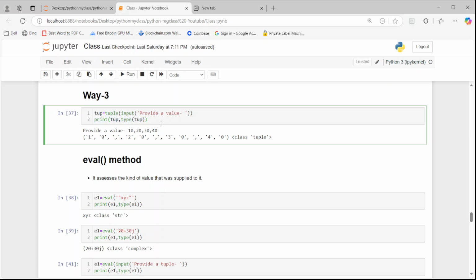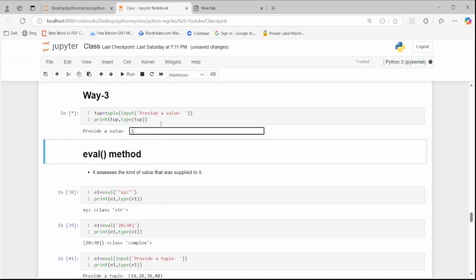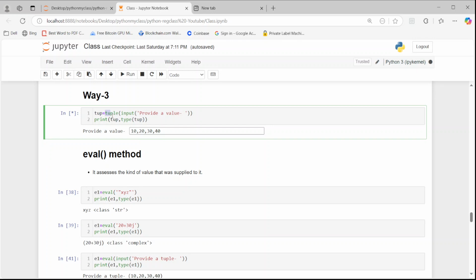Okay. Let us run this cell by hitting Shift plus Enter and write some values: 10, 20, 30, 40. As we know, inside the input function, when we provide these values, they will be treated as string values. Now, these string values will be typecasted into a tuple with the help of the tuple method. And how will the output look? Each and every character of the entire string value will become a separate element of the tuple.